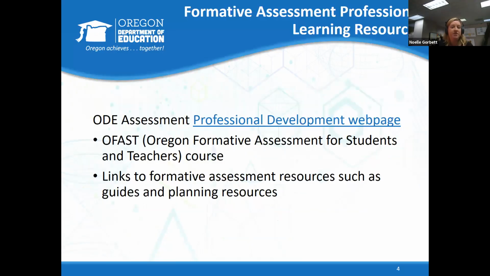So we have a professional development webpage on our ODE website that provides training materials around formative assessment as a process. There's a lot of misconception about formative assessment, that it is an actual instrument, a set of tests or a specific test, but formative assessment is really the process that we work through with our students together. So it's not just basically having checks or quizzes, it goes beyond that, and it really gets to metacognition and having the student have ownership in their own learning.